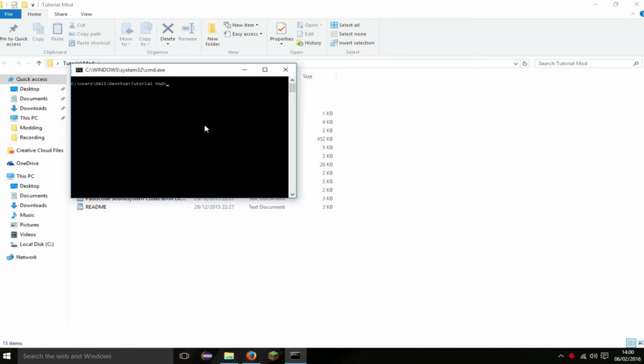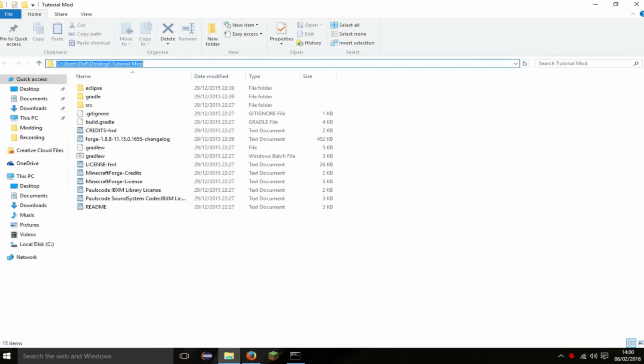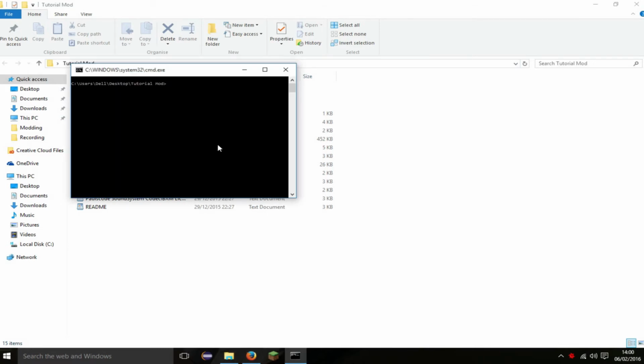Okay, so once you've done that, it should open a CMD command prompt box. Obviously mine's Windows 10, so it looks a bit different to Windows 7 or Windows 8. That doesn't really matter. And it should say this. It should say C, Users, your username, mine's just Dell, Desktop, and then tutorial mod. And that's actually the location we're in here. If I click that, see, it's the exact same thing. So it just shows that it's running in this folder.